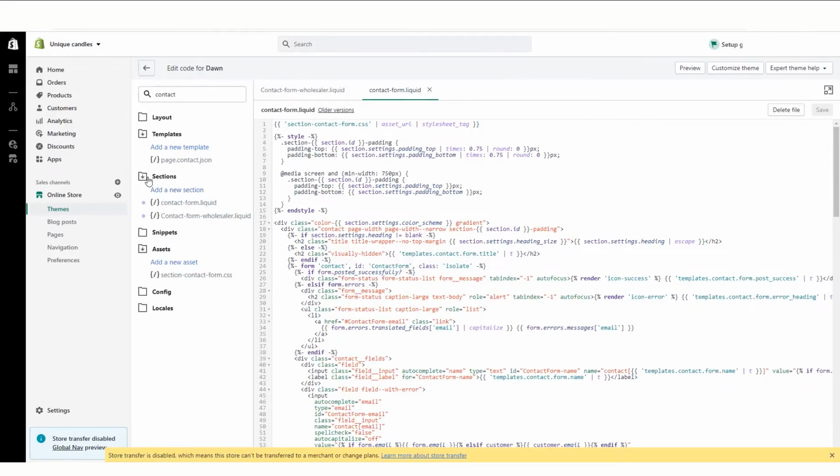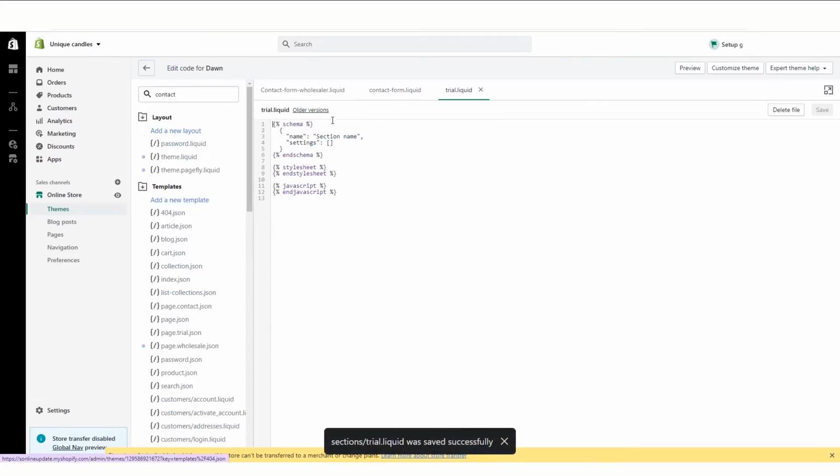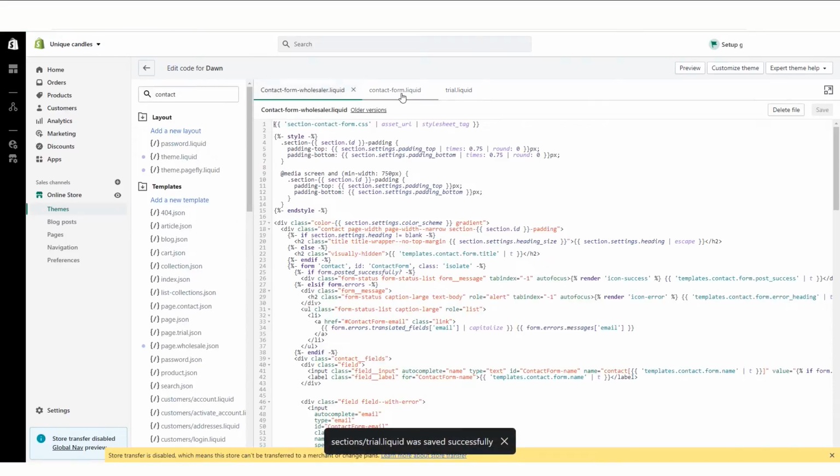You will find under the sections. What I need you to do is to click on add a new section. You need to name this section. In my case, I'm gonna name it trial because I have already created my wholesalers contact form. In your case, you can call it contact-form-wholesalers like this one.